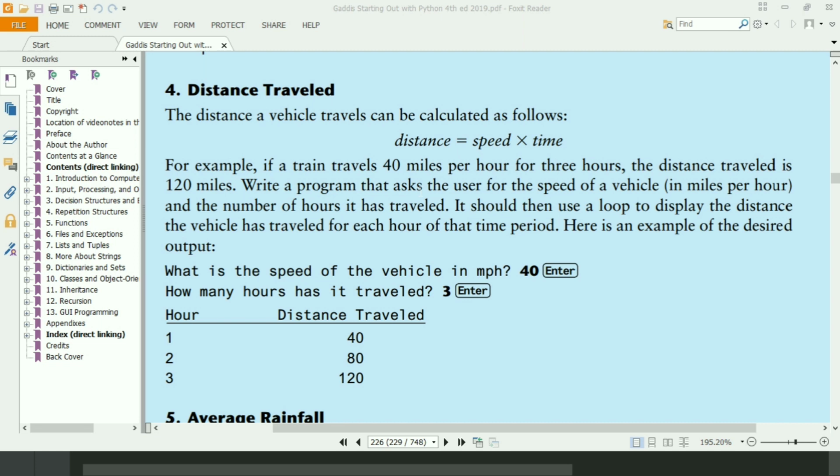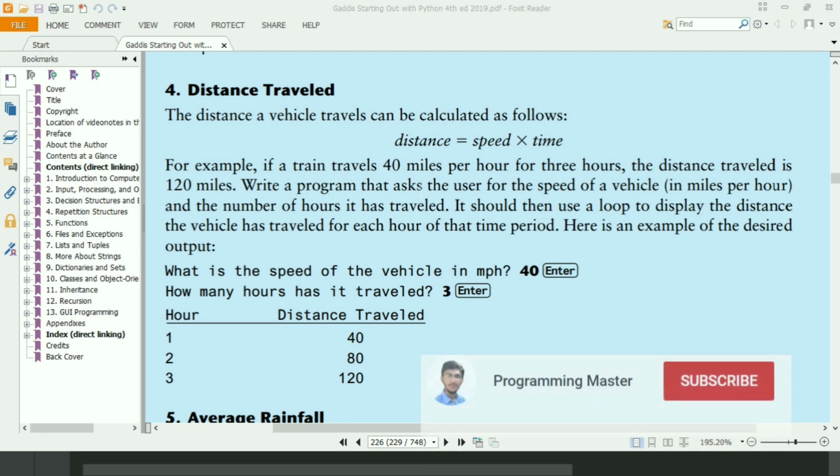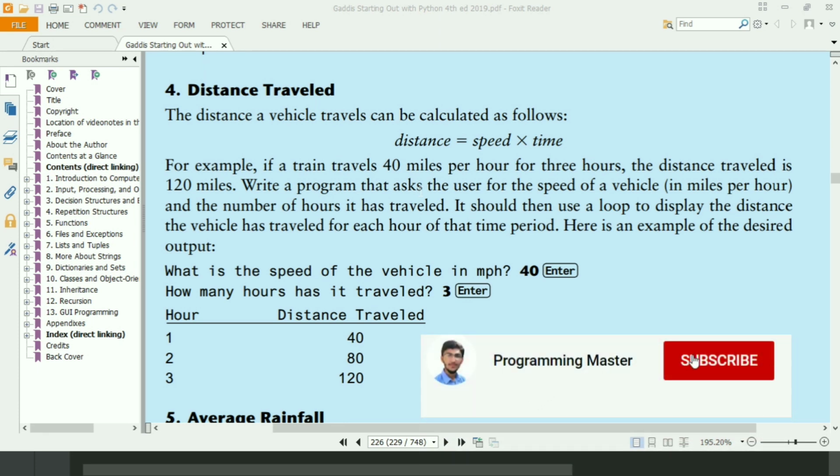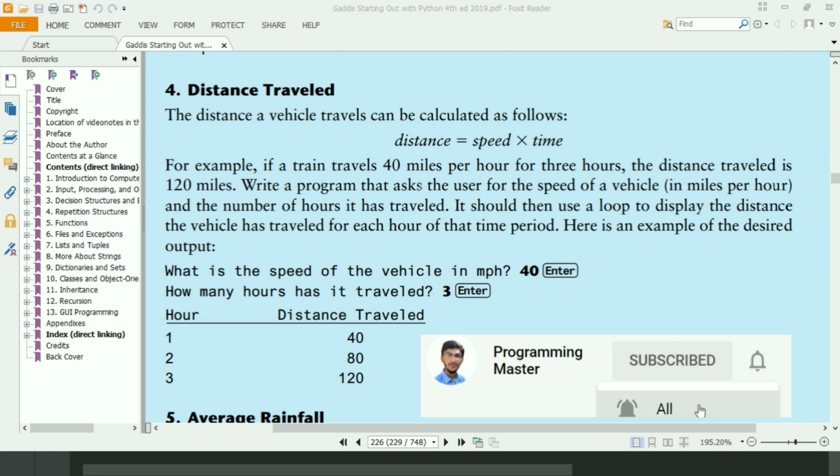This program will ask the user to enter the speed of vehicles in miles per hour and the time that the vehicle has traveled, and the program will calculate and display the distance the vehicle has traveled for each hour of that time period.